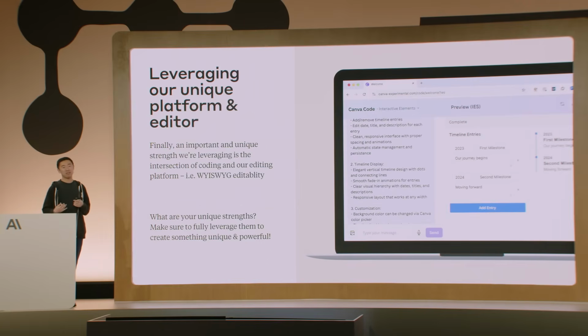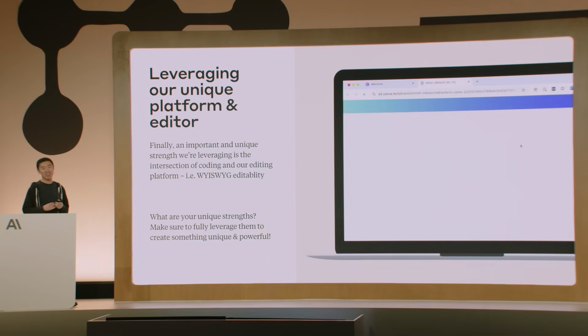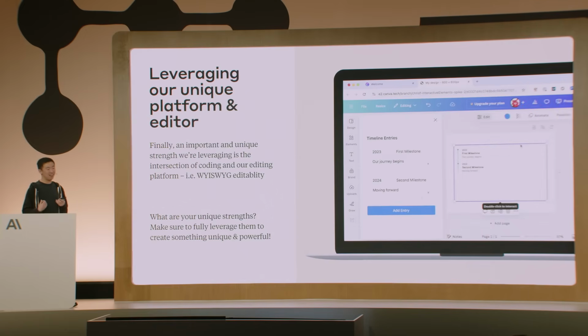Figuring out the best way to leverage your unique strengths is really, really important, not just for building something that offers value to your users that other people can't. And we're just so excited about this era that we're now in and all the possibilities that we can unlock.